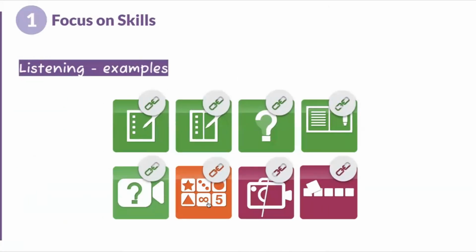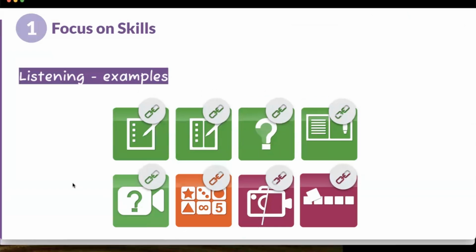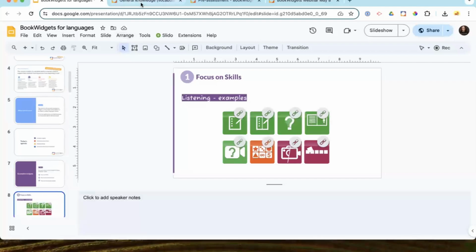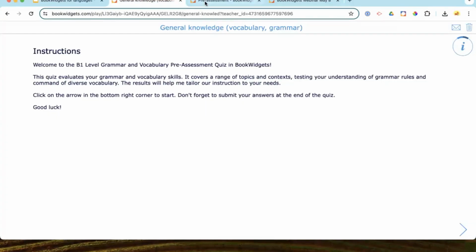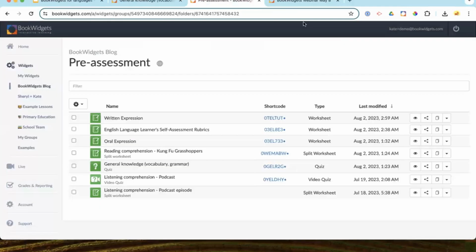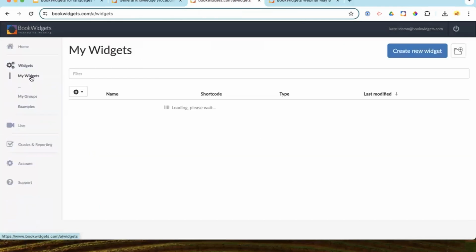And then, can you link this so we can see how it's built? Yes. And you know what? I'll do one better for you. I'm going to back out of the slides just so you can see that. So I'm going to pop into my account. Here we go. I'm going to pop into my account and I'm going to go to my widgets.